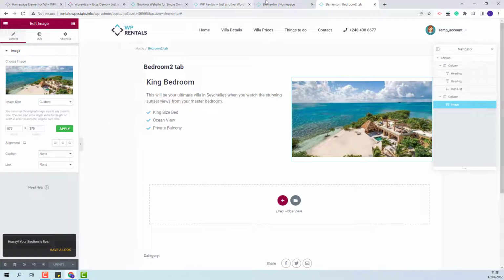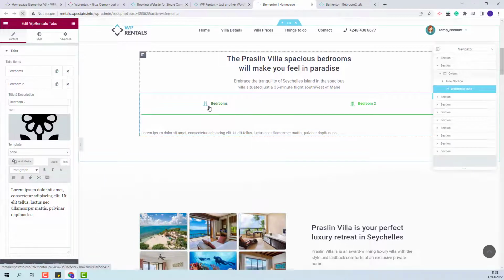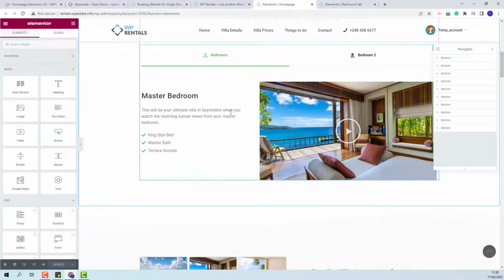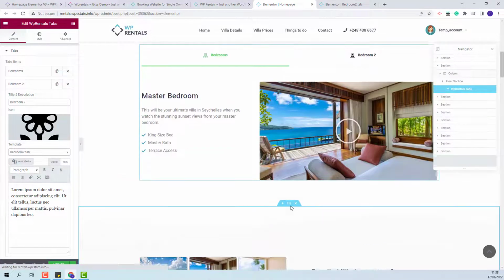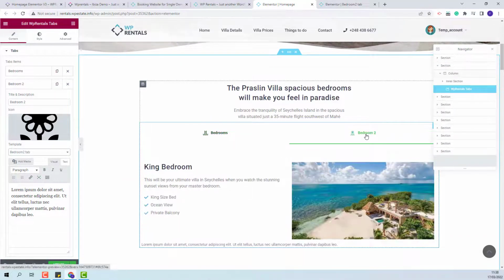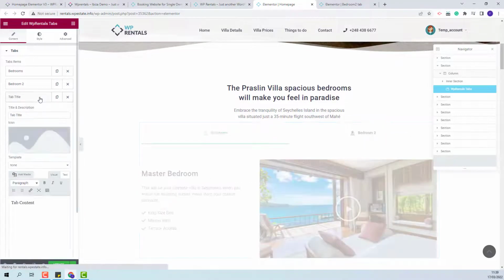Now I will go back to the home page. I will save the changes made so far. I will refresh the page. And now for bedroom 2, I will select the template that I just created. Now if you go to bedroom 2, you will see elements that I added in template. I will remove this text, and next I will add a third section.